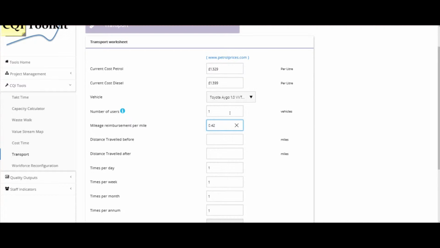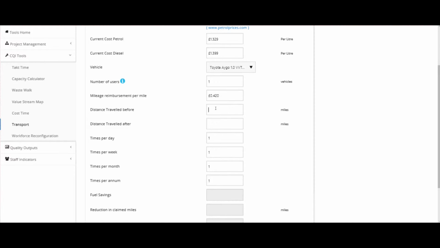Your mileage reimbursement rate is the amount your members of staff would claim back in mileage. This again can be changed, but I'm just going to leave it on the generic one. We've then got a distance travelled before and a distance travelled after. Now you can use this tool for a range of different things. A good example would be to actually build a business case for mobile working.